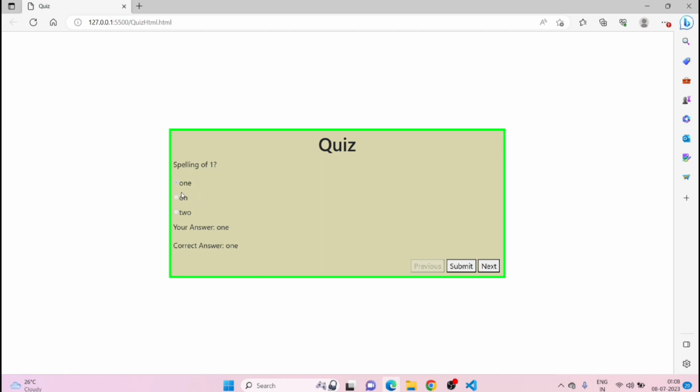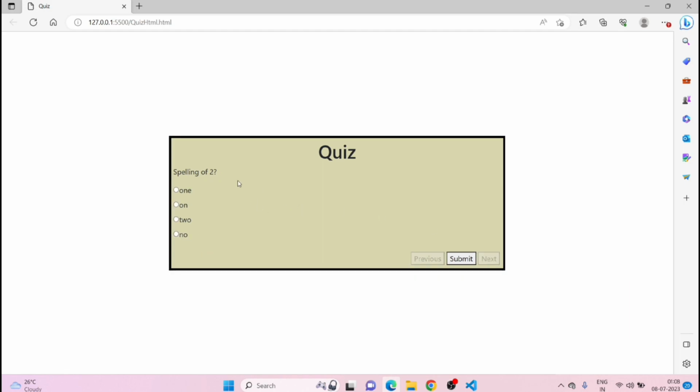If the answer is correct it will show green, and for resubmission, the radio button will get disabled. You cannot choose any other radio button, and it will show you the answer which you have chosen and the answer which is correct. If I click on next now, it will ask for another question, spelling of two. If I don't click anything and click on submit, it will show you please select choice. It will throw a validation to choose any of these choices.